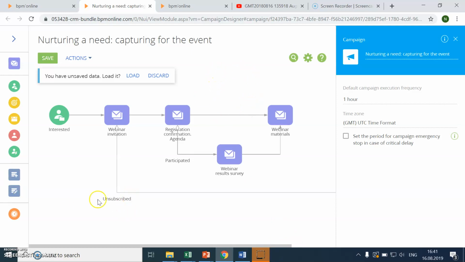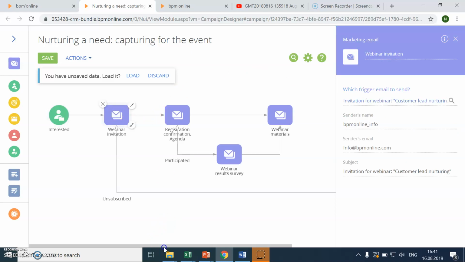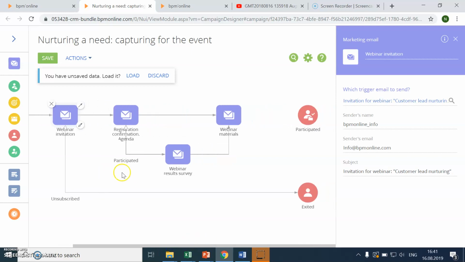I'll just explain it very fast to you because we have up to 5 minutes left, or if not, we'll just make a second video about the sales. About the marketing workplace. So here we can see that we want to hold a webinar, and we have the process. Here, this yellow icon is a folder which we created earlier on. We named it Interest Suspected, and we have a list of the users we believe will be interested in the webinar. After that, we send out the invitation, and there are two ways which we can see participants may go.